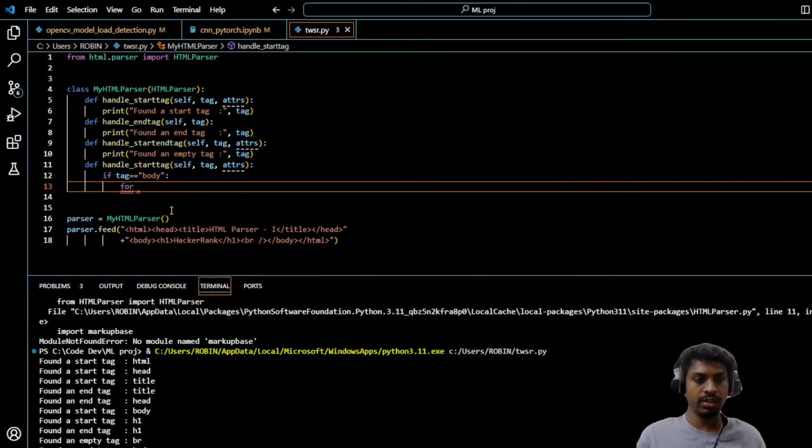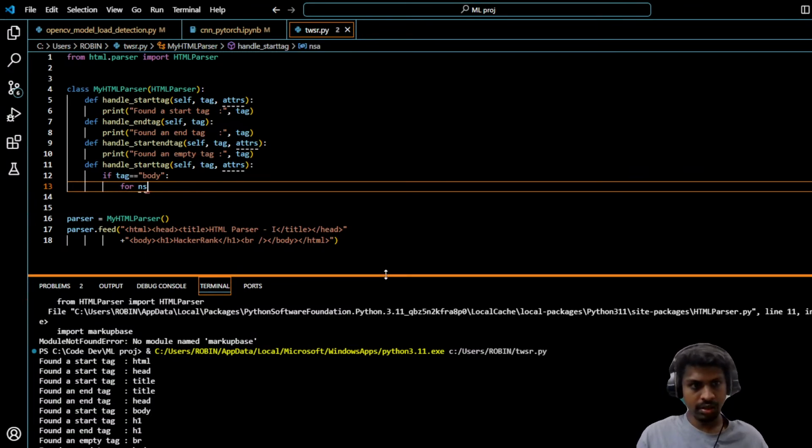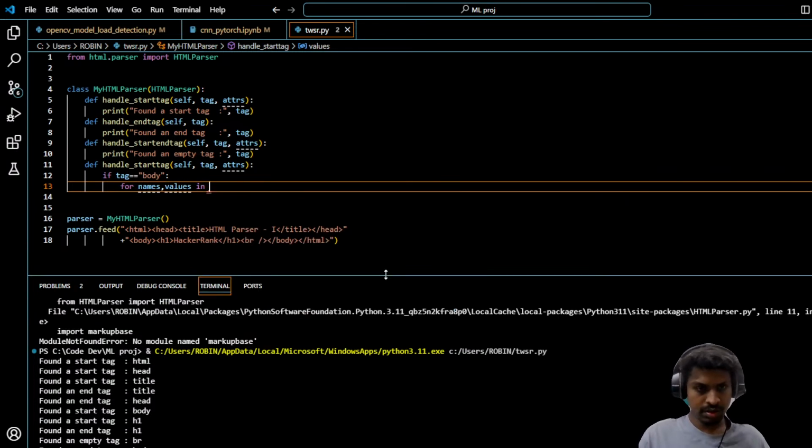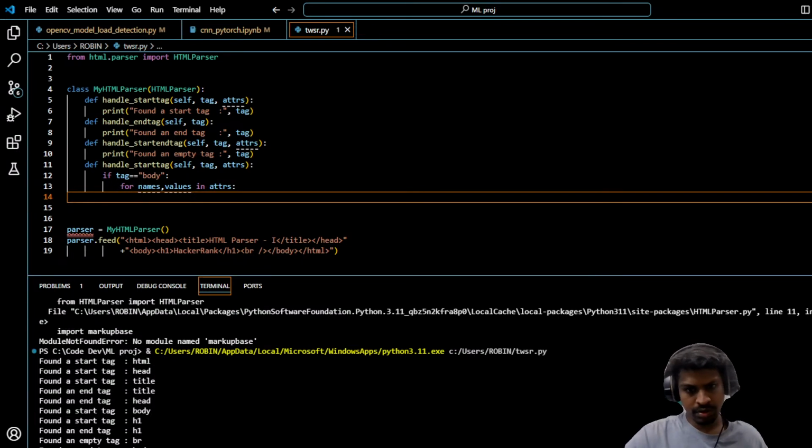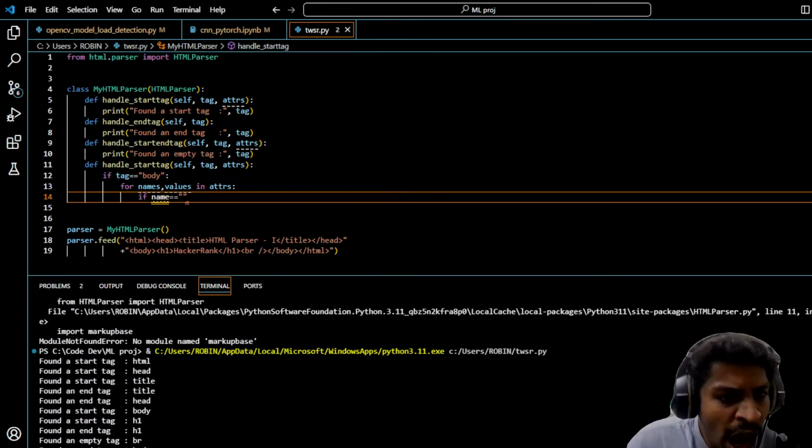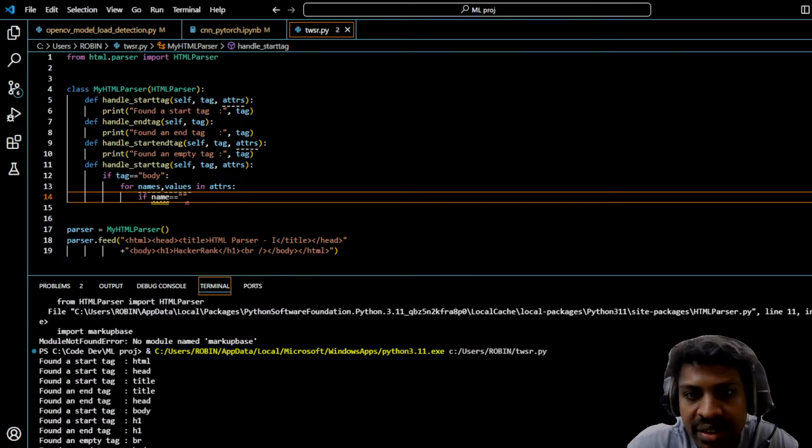Okay, for tag equals body, for attribute, just gonna refer to this once again. For names, values, and attributes. Okay, name equals. It's not an HREF. I'm just gonna put this in versus model. It doesn't have a model. Because this one has a data model and stuff like that.